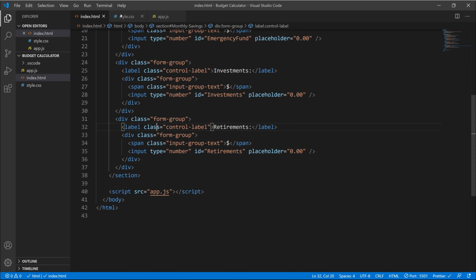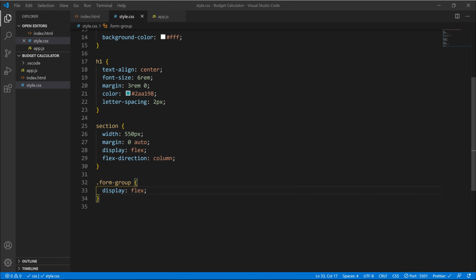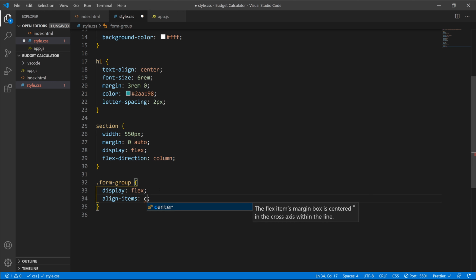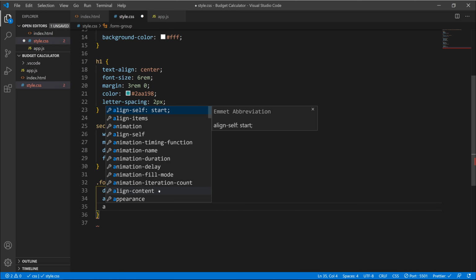So let's jump into our CSS and continue styling our groups. So I want to have everything aligned to the center. So align items center and also align content center.